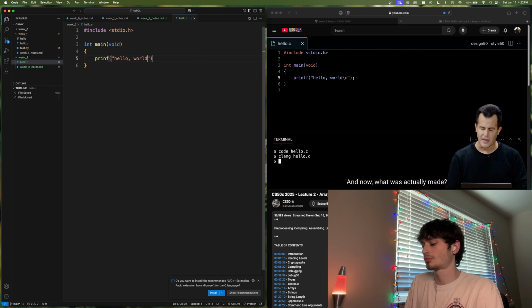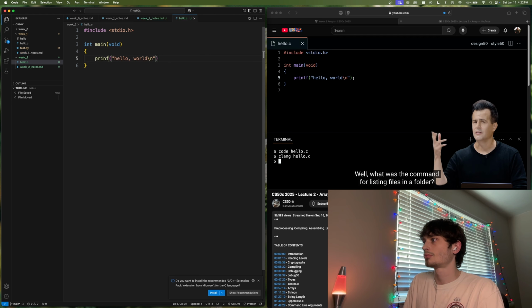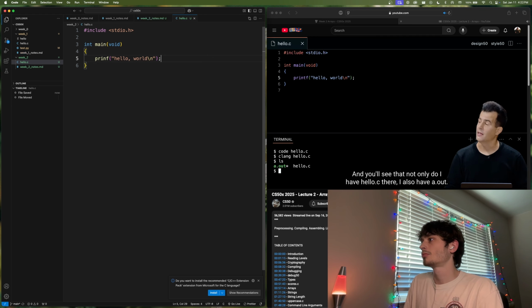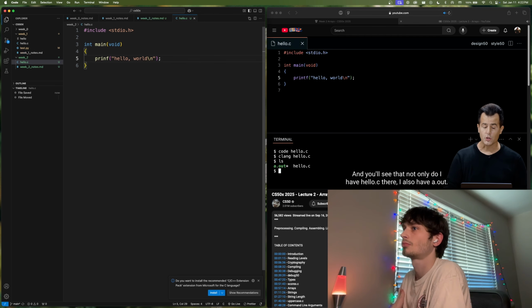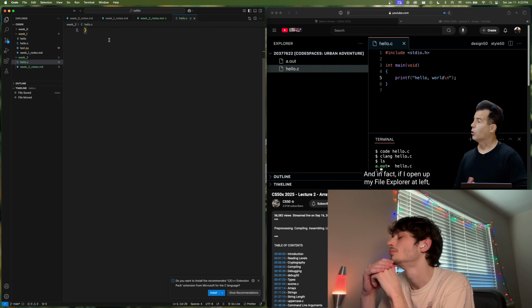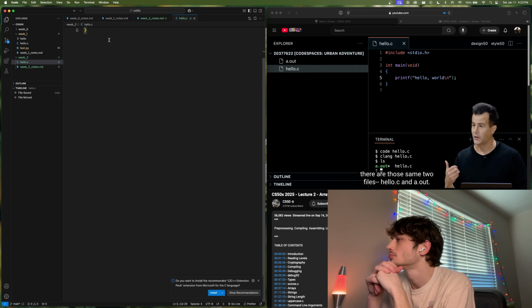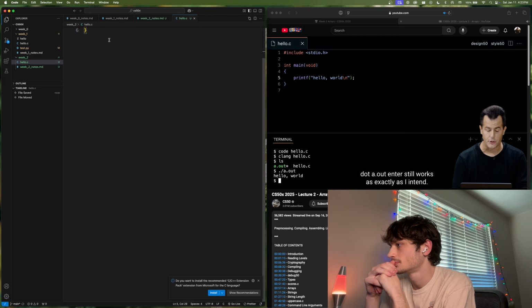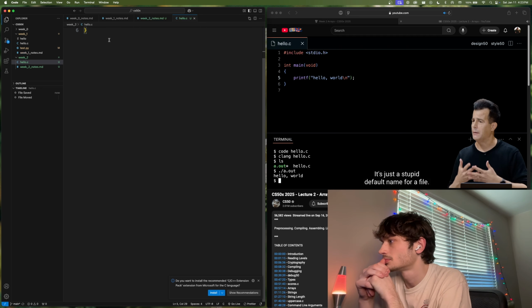And now what was actually made? Well, what was the command for listing files in a folder? So ls for list, and you'll see that not only do I have hello.c there, I also have a.out. And in fact, if I open up my file explorer at left, there are those same two files, hello.c and a.out. So hereafter, it's all the same. ./a.out enter still works exactly as I intend. It's just a stupid default name for a file.